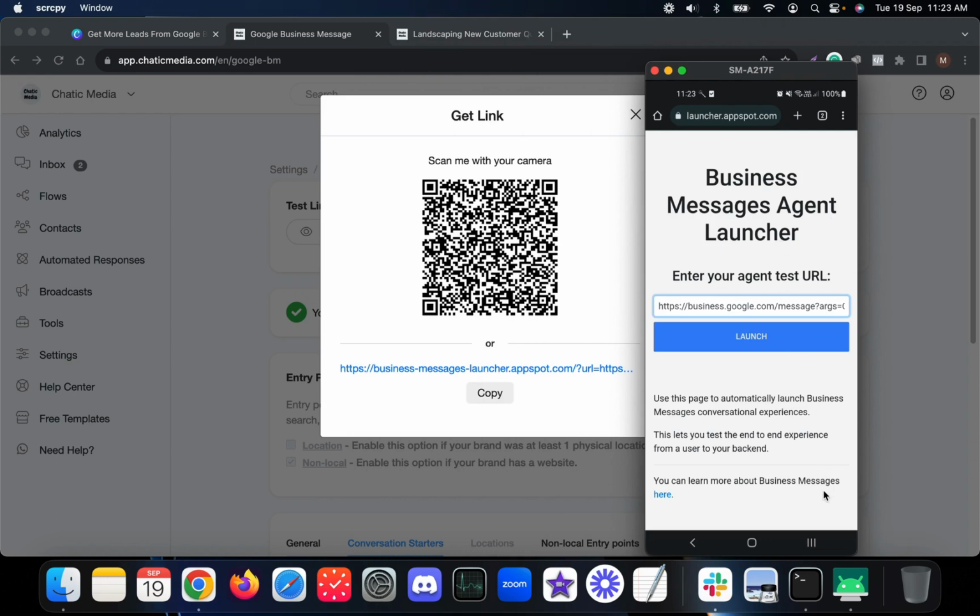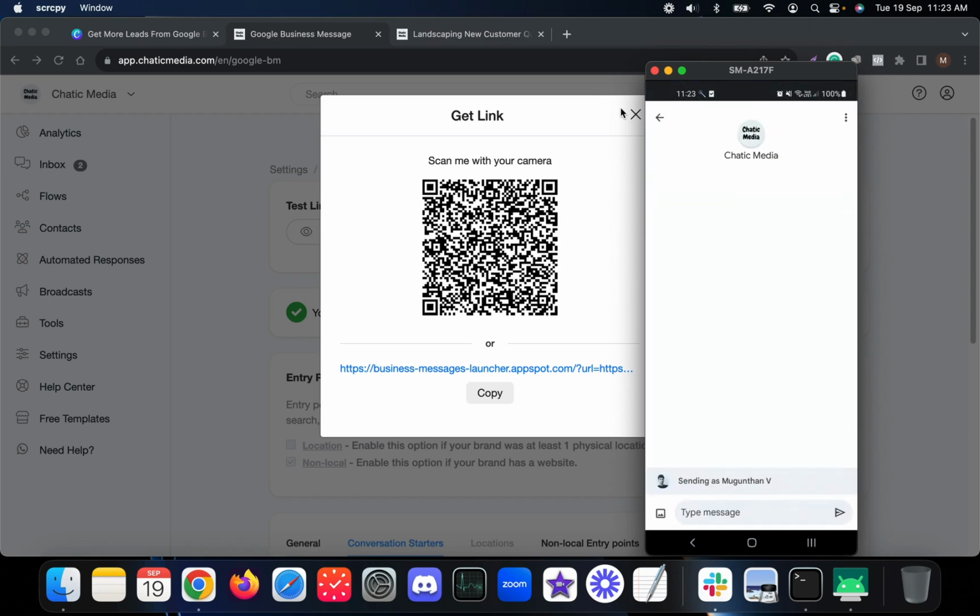Usually customers can find your business through Google Search or Google Maps. Just for the demo, I'm going through this path. Just click on launch and it simply opens a chat window on the Google Maps app. It says, hi there, how can I help you today? And it presents us with the two options.